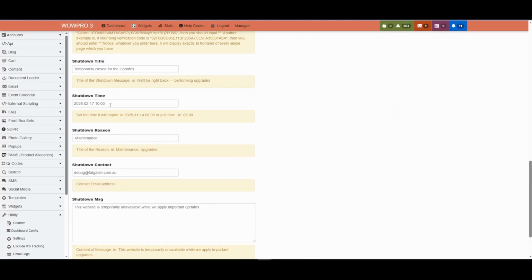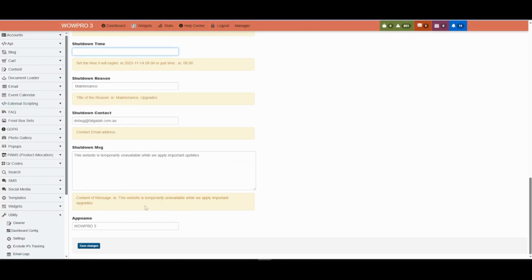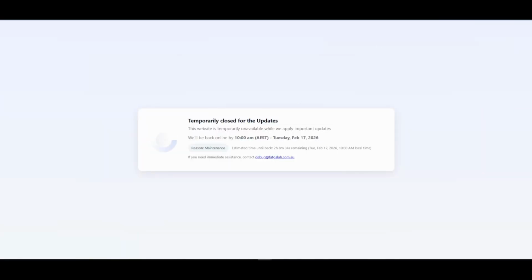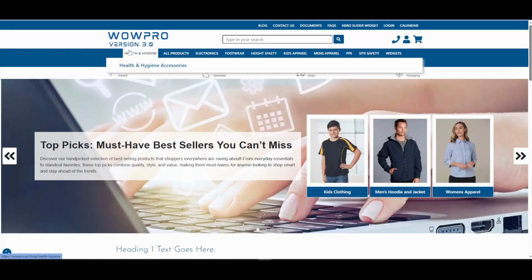And again, to remove the shutdown, all we do is delete this, save. When we go back and refresh, our temporary shutdown will be off again.